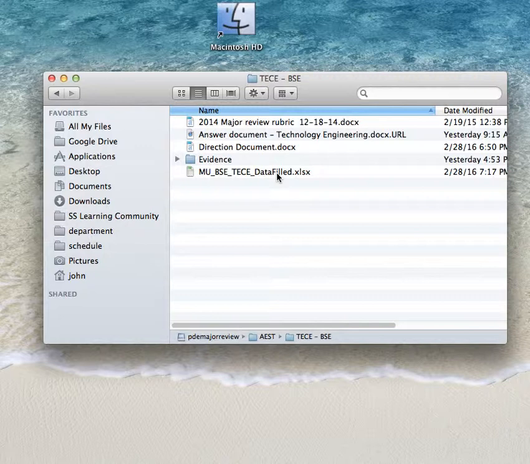But it's not where we want you to work. The thing to know about this template is that it's locked down by PDE. It's very difficult to work in. And so we've created an answer document where you're going to work instead.